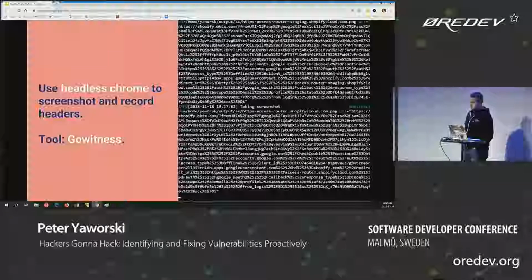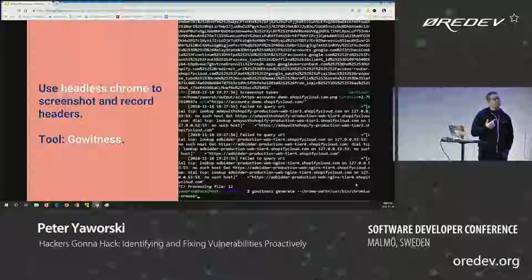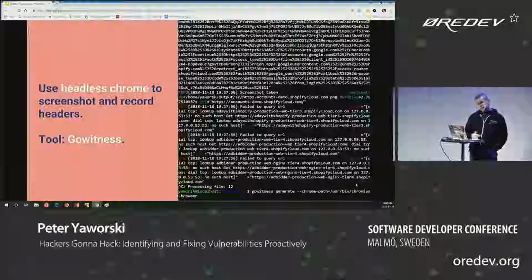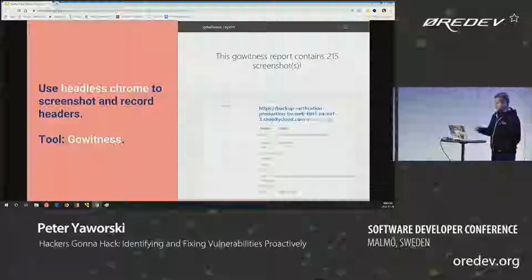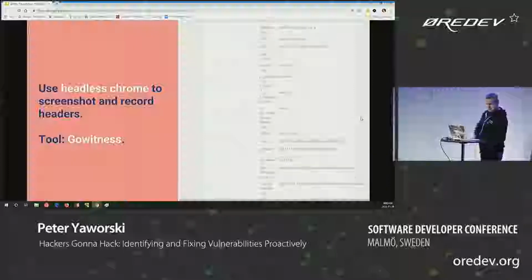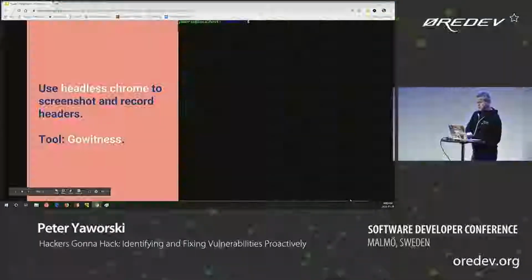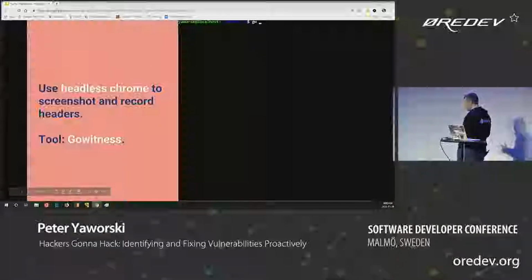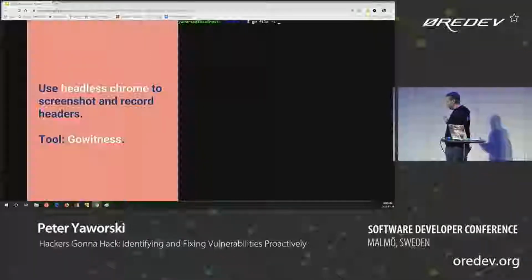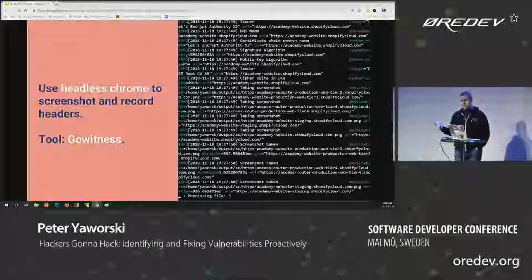So headless Chrome is becoming more and more popular to do this. So this tool from OJ Reeves is Go Witness, and it's written in Go, happens to be very fast. What this will go ahead and do is it'll go grab a screenshot of every subdomain that we've given it, and then we can generate a report for that.